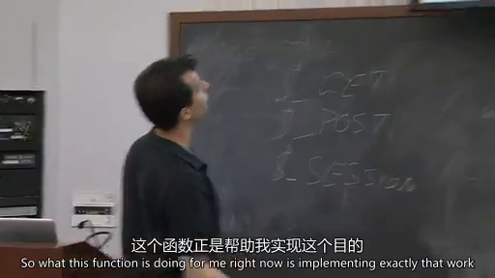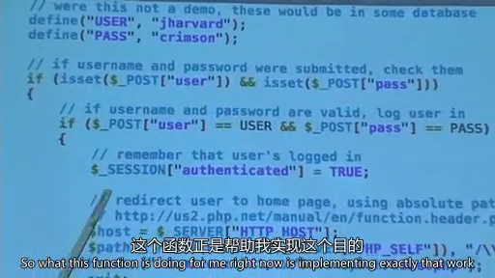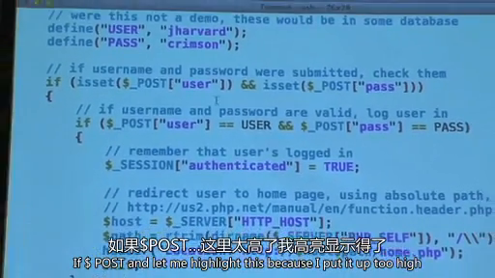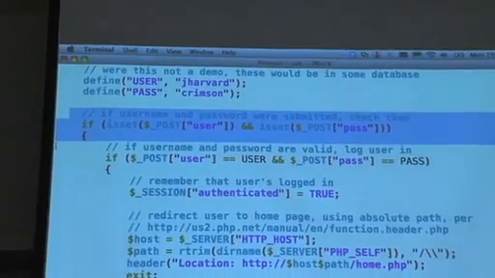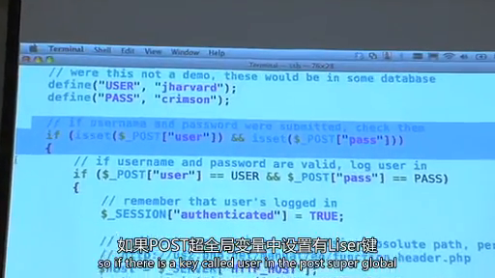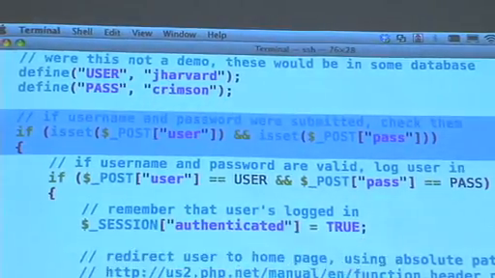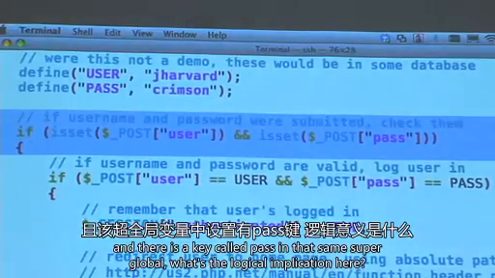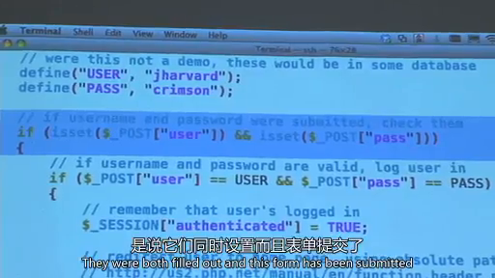So what this function is doing for me right now is implementing exactly that workflow. If $_POST, and let me highlight this because I put it up too high. If $_POST['user']. So if there is a key called user in the POST superglobal, and there is a key called pass in that same superglobal, what's the logical implication here? They were both filled out, and this form has been submitted.